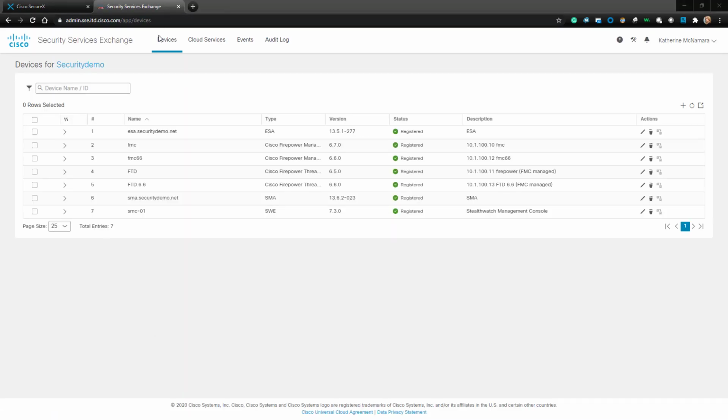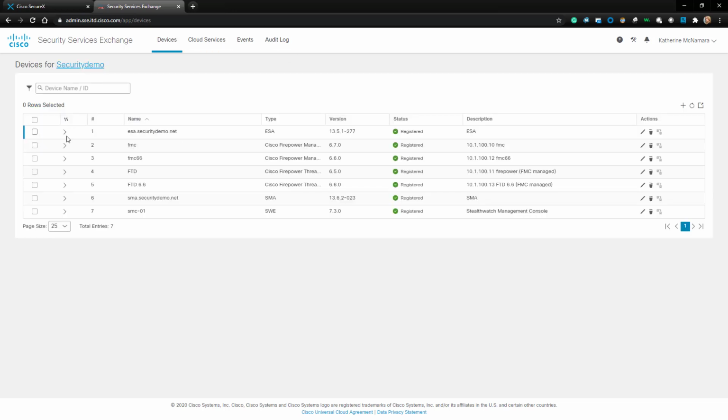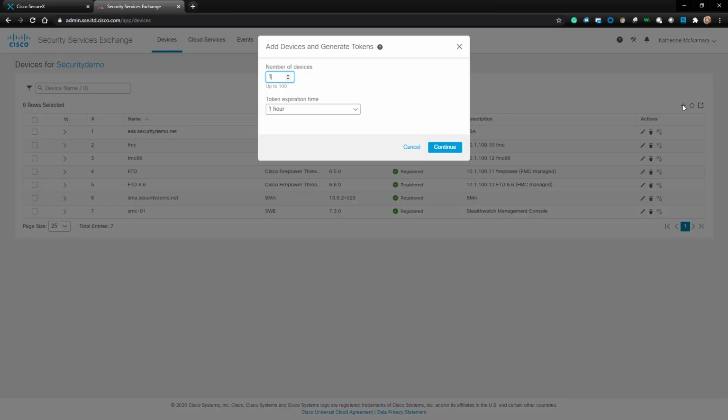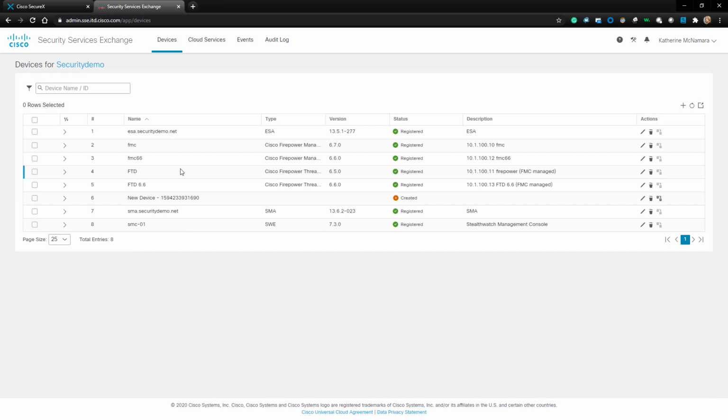The first thing you'll want to do is go to the Cloud Services tab on top and enable Cisco Threat Response and Eventing. As you can see, I've already done this, so there's nothing to enable, so I'll go back to my Devices tab and then click the Add button to add a new device. I'm going to keep the settings at the default and copy the token to my clipboard.